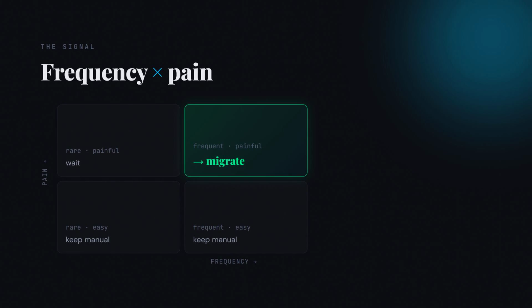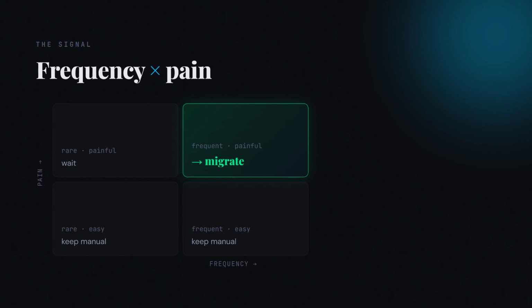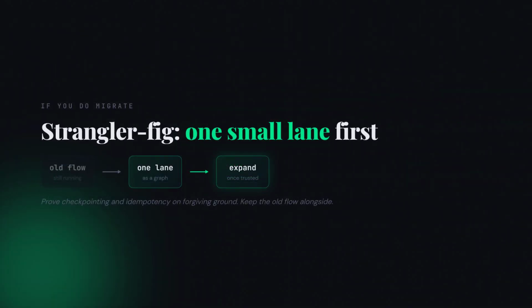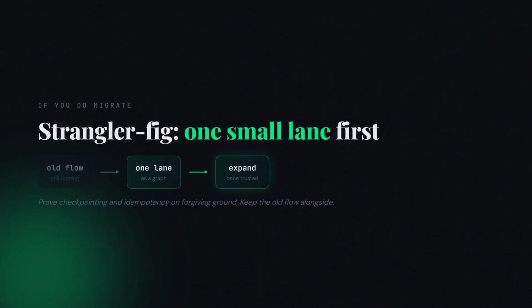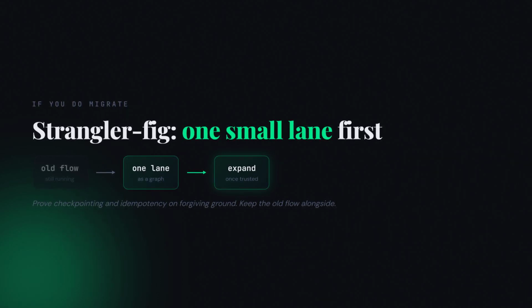Here's the signal that tells you it's worth it. Frequency and pain. Daily runs, crashes, eating re-renders, tired of sequencing every step by hand. LangGraph earns its place. Running twice a week and driving it by hand just fine? It's premature. Keep what works. And if you do migrate, don't rewrite everything. Use the strangler fig approach. Pick one small low blast radius lane, prove checkpointing and idempotency there, keep the old flow running next to it, and expand only once you trust it.